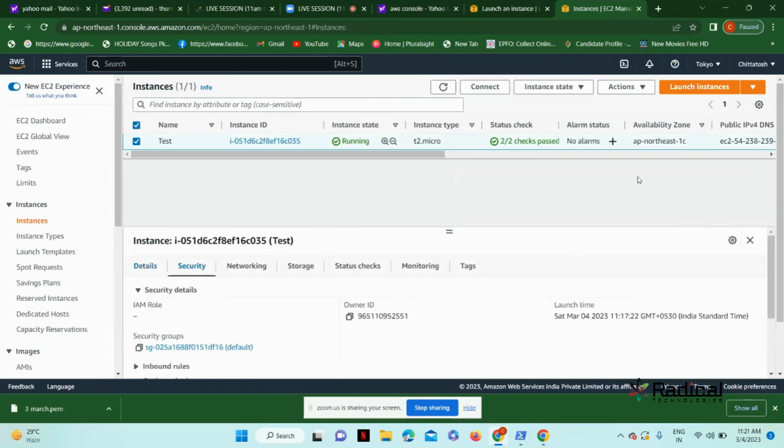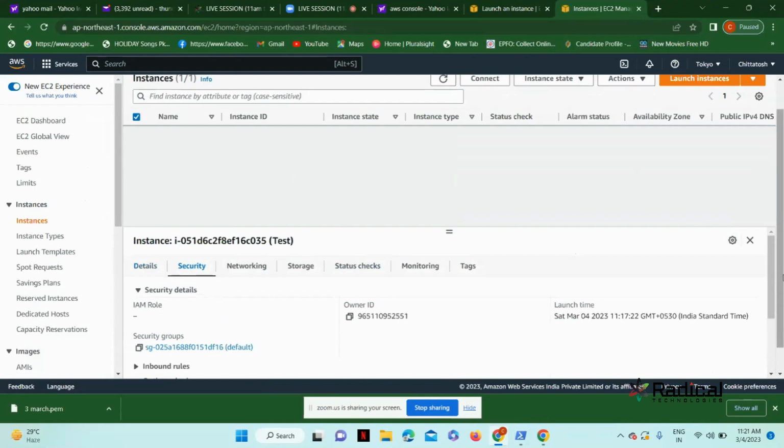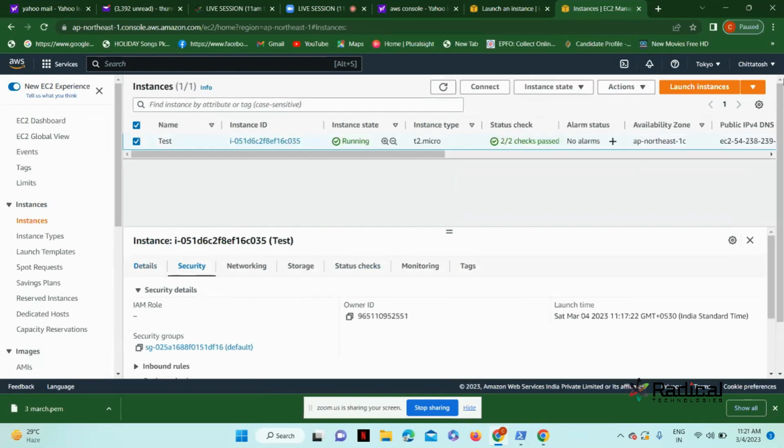Click on this default. Click on that. Which one? Security group. Security group default. Sorry, I cannot see it. Where is it? Security group. Hold on, hold on. You recently joined or what?